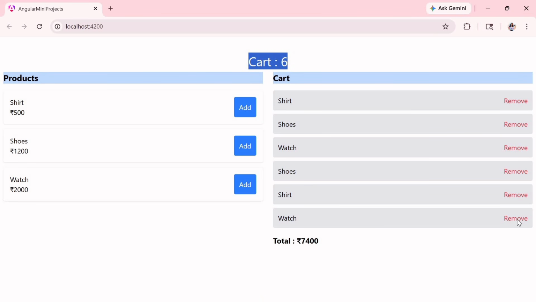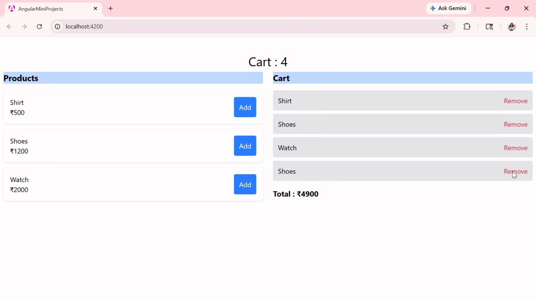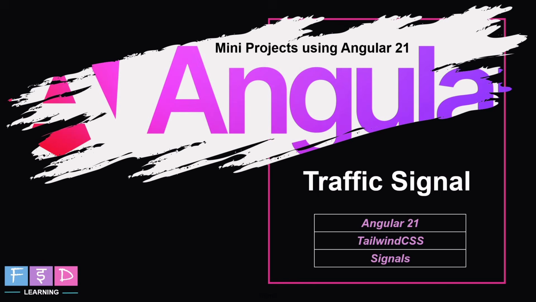Also, we can remove the added items from the cart by clicking the remove button. Here you can see. And when I remove items, everything updates accordingly. Like count is updating and the total is also updating, which means everything is working fine. Okay. Now let's move on to another interesting project called the traffic signal application.